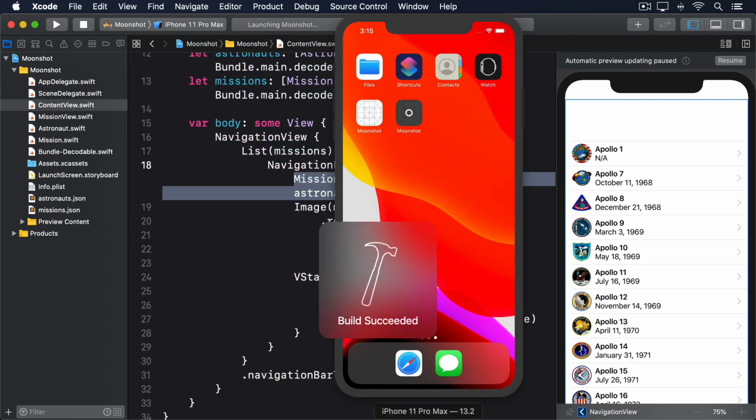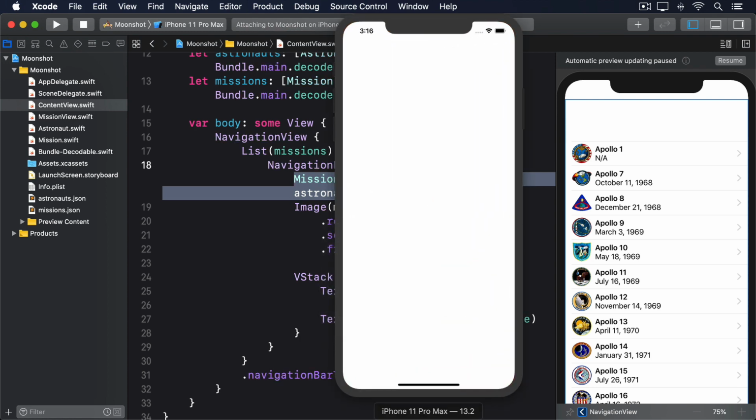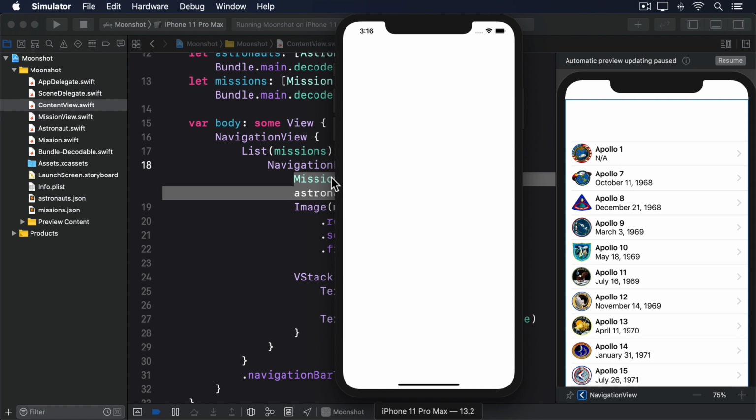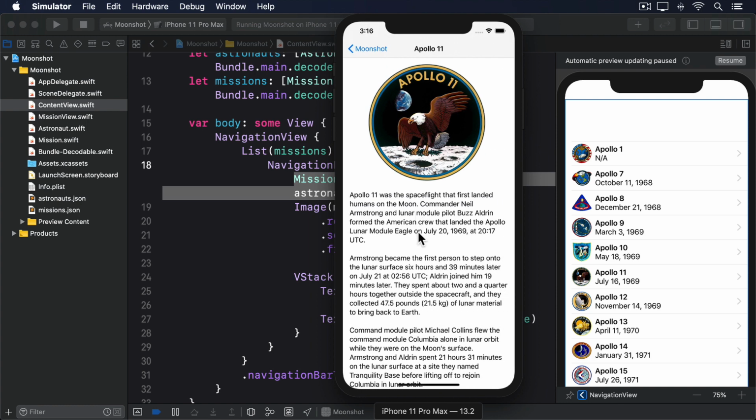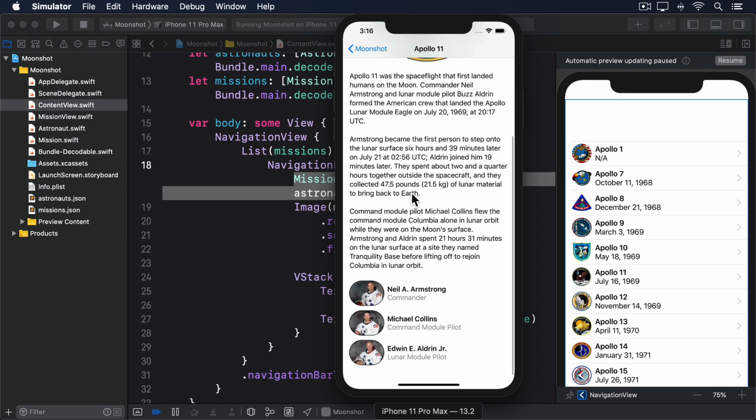Before you move on, try spending a few minutes customizing the way the astronauts are shown. I've used the capsule clip shape and overlay, but you could try circles or rounded rectangles, you could use different fonts or larger images, or even add some way of marking who the mission commander was.